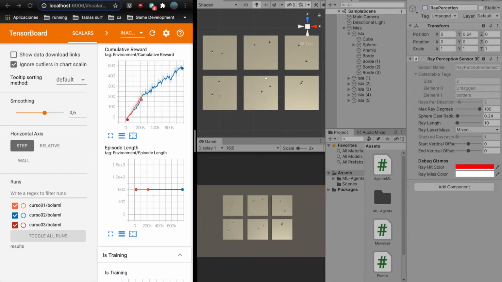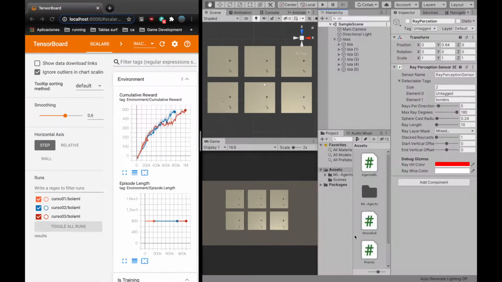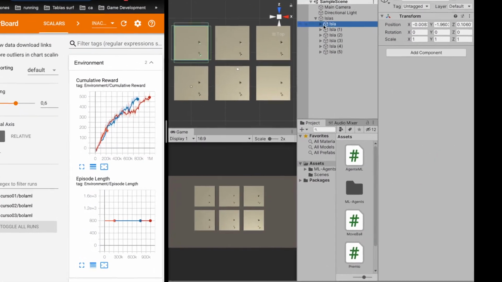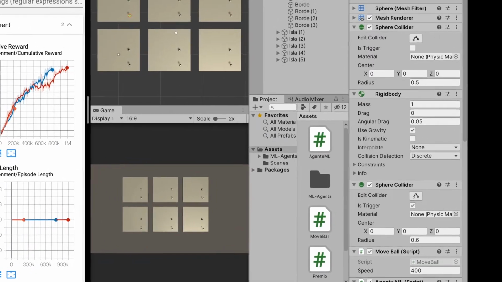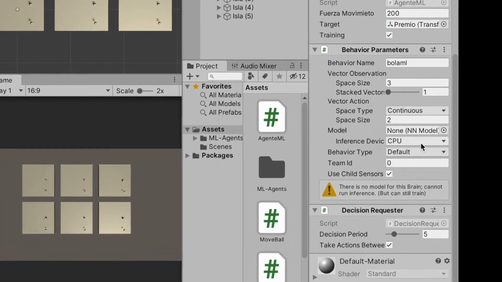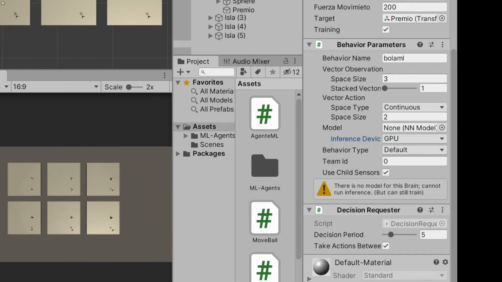Let's try another scenario. We can choose GPU or CPU for every agent. The default configuration is to use the CPU, but we can change it to GPU, and that is what we are going to do. Let's change this option on every agent, launch a new learning process, and let's see what happens.